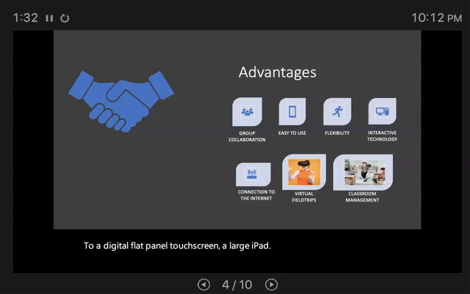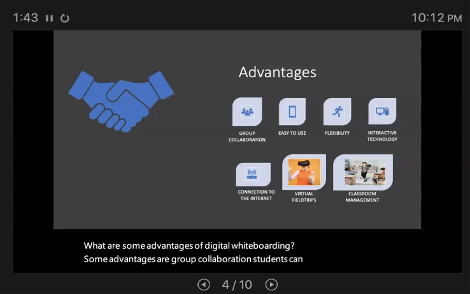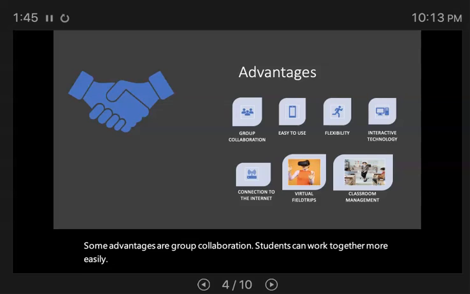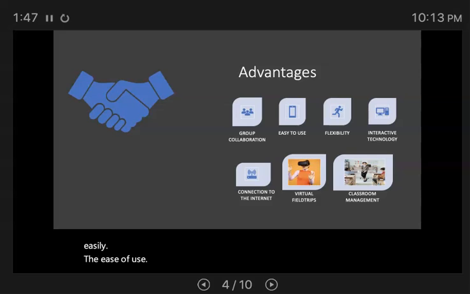What are some advantages of digital whiteboarding? Some advantages are group collaboration. Students can work together more easily. The ease of use, the flexibility it creates, the interactive technology, connection to the internet, virtual field trips, and classroom management.